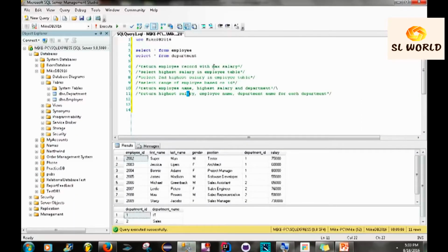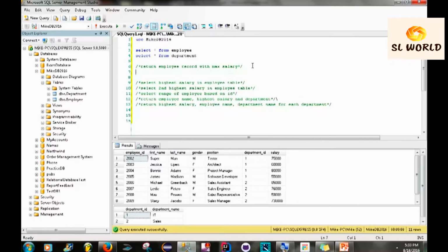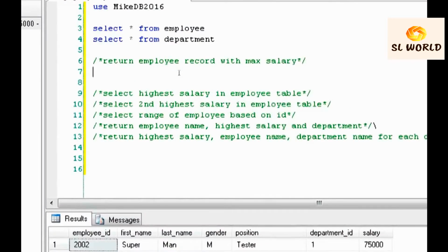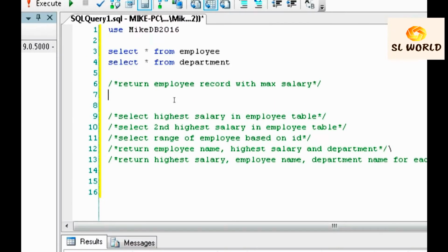Alright, so I'm going to be using Microsoft SQL Server in order to show you guys how to write a query for each one of the questions that I've mentioned in the previous slides. What I've done here is pretty much just display the employee table as well as the department table right below here. Alright, so we're going to start this off with the first SQL query question. What I want to do is zoom this in. Alright, so the first thing we need to do is return the employee record with the maximum salary.